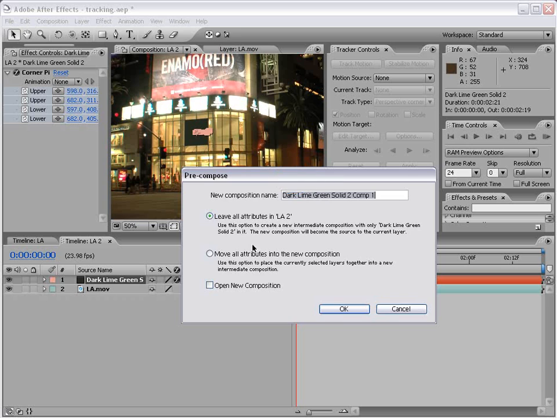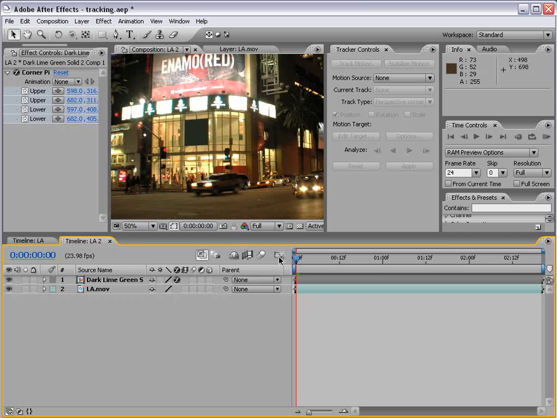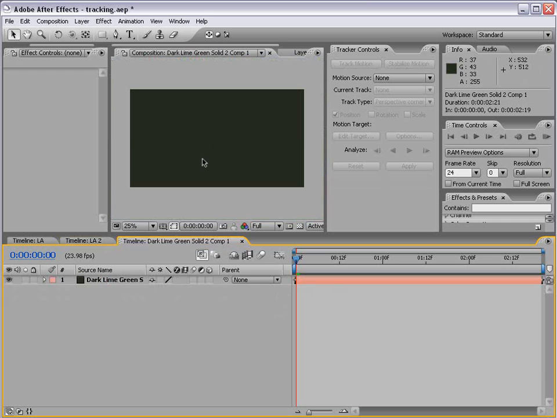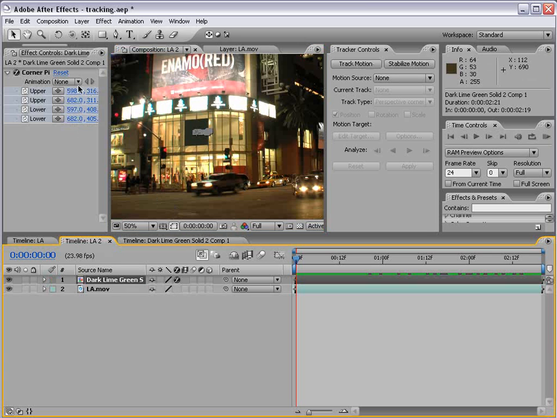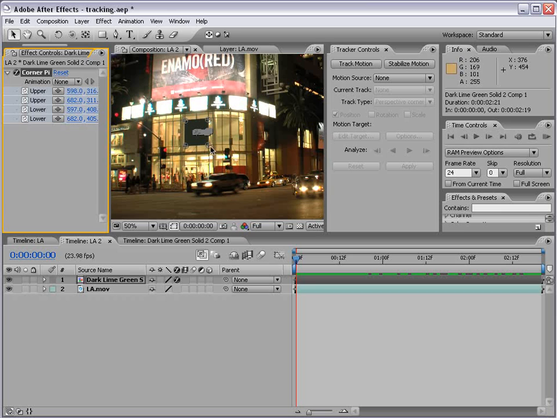I'm going to select the layer, choose Layer, Pre-Compose. Now, for this type of shot, we want to leave all attributes in this comp, meaning this corner pin effect must remain in this comp, and then I'm going to choose OK. So now nothing's really changed, everything is the same, except now we can Alt double click on this dark lime green composition now that it's a comp, and reveal the layers inside. Now, the layer is back to its original size, and inside of this comp, it's basically squished down using the corner pin effect.